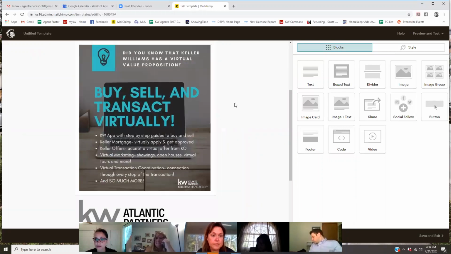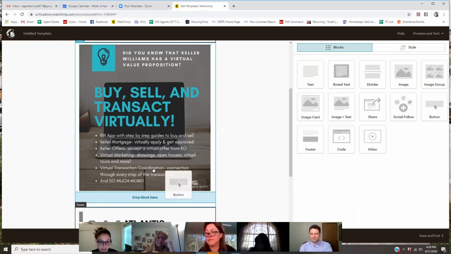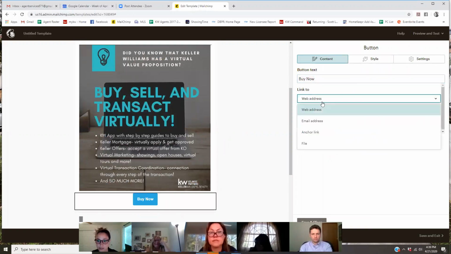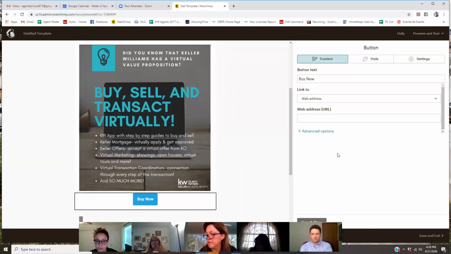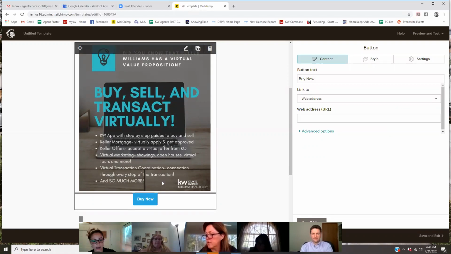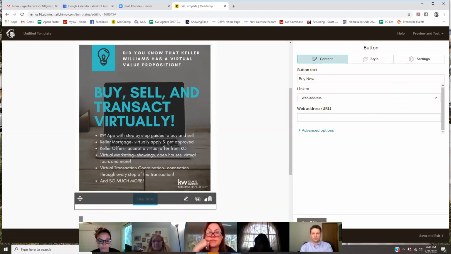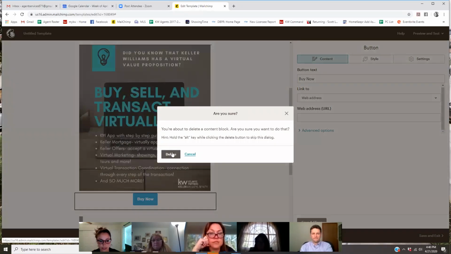So say you want to put a link to your website at the bottom. You have so many different options of elements you can add. You can add a button, which is a link, right? And then you can write the button text and link to a web address, email address, or a file. Sometimes you guys might get an email from me that says download the PDF here, and it's a button. Same thing. So I'm actually going to delete this because I don't want to do that.